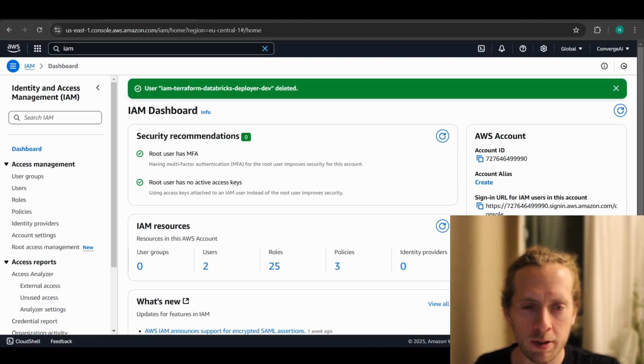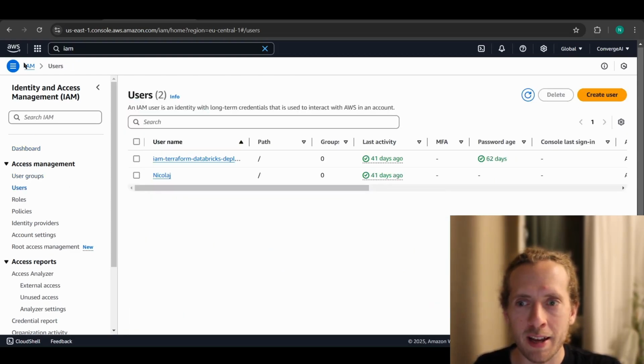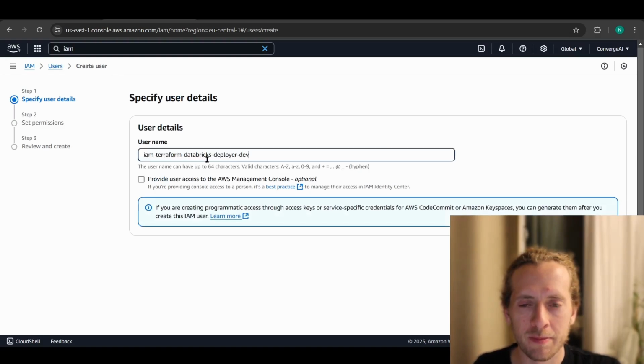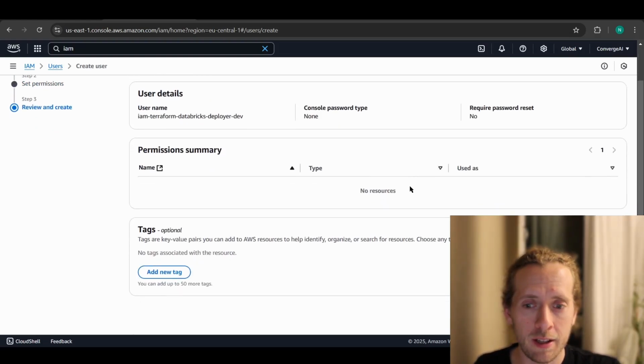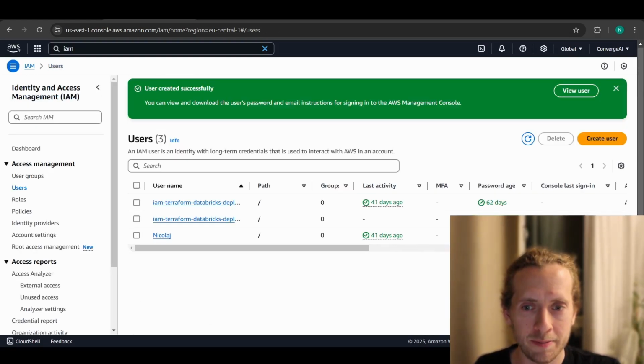Next up is that we need to create an IAM user and an IAM policy to grant access to that user to actually be able to execute the Terraform code that we have. So first we go to users in the IAM AWS console. We will create a user, give it a name, press next again, and press create user.